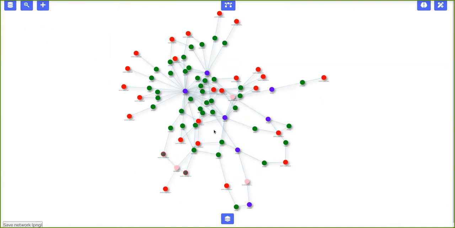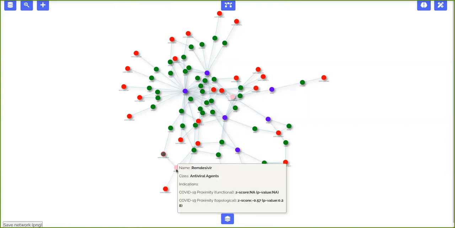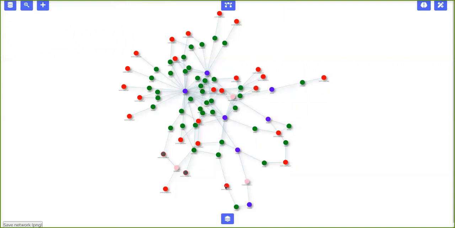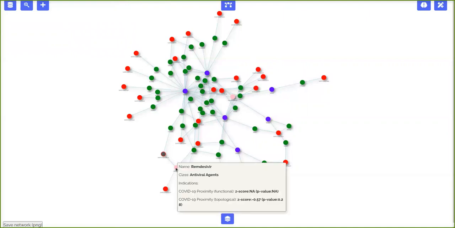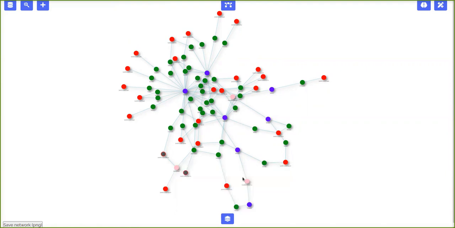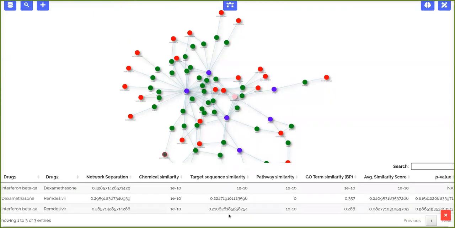But still, the high usability of this interface is that, although it looks a bit complex, it shows us some of the crucial quantifications, for example, the proximity scores and the network-based separation score, which we can use for your further research. So, for example, here in this panel, we can see their pairwise drug similarities and their network separation scores.